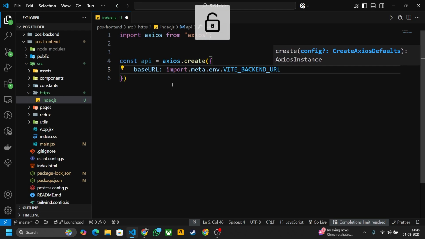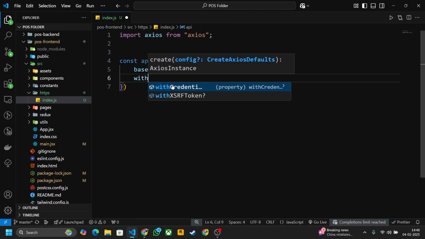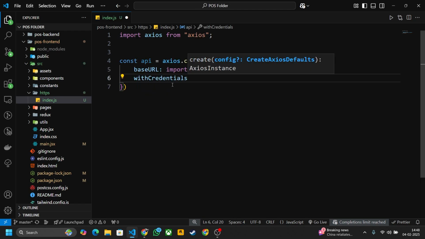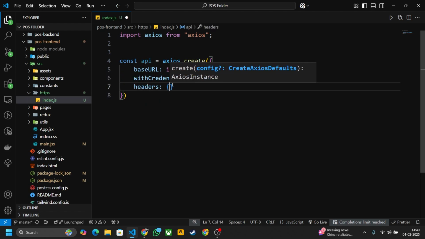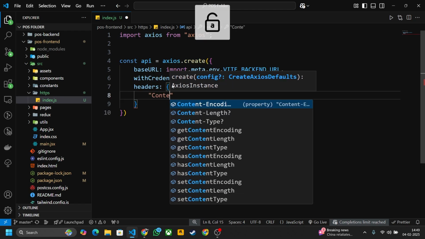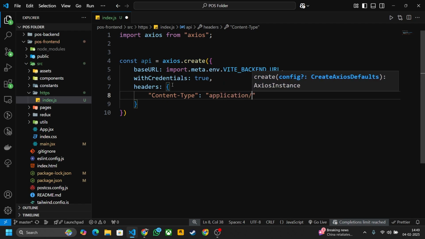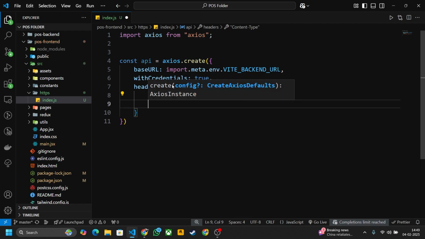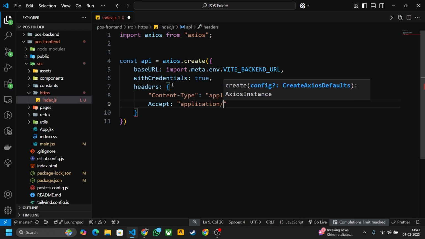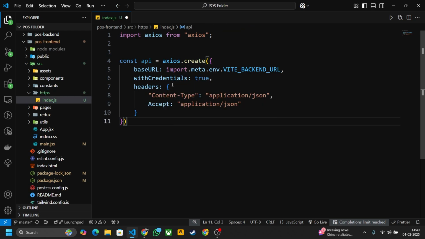VITE_BACKEND_URL. And one more attribute, that is withCredentials: true. This is required when we are using cookies. Now here pass the headers. Content-Type is application/json, and Accept also application/json. So this is our API instance.